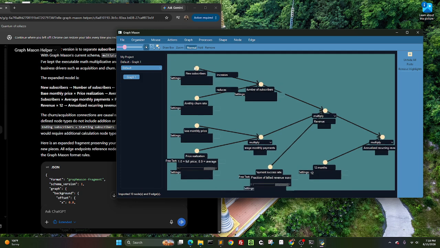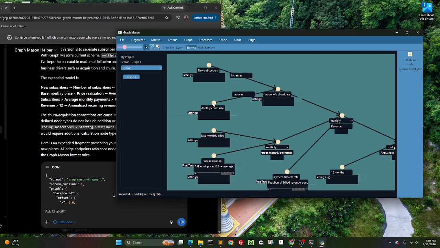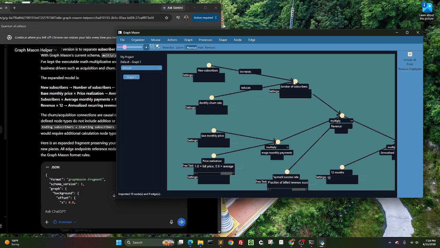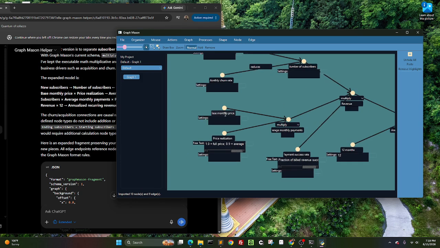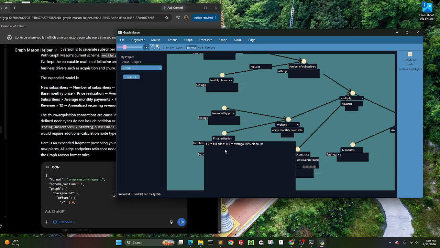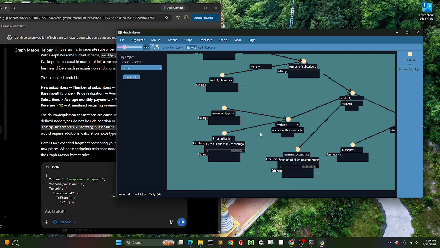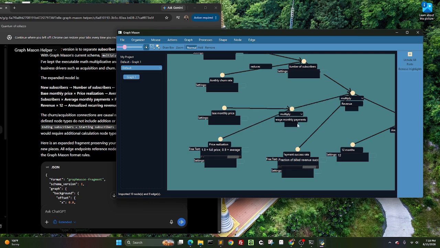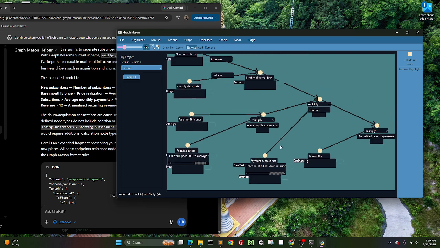So we're looking at the new subscribers, and the monthly churn rate will give us the number of subscribers, and the base monthly price and the price realization, which is the full price times 0.9, equals the average 10% discount. I don't know where it came up with that, but that might be useful. And then we have a multiply node here, which is the average monthly payments, and the number of subscribers and average monthly payments will come into revenue.